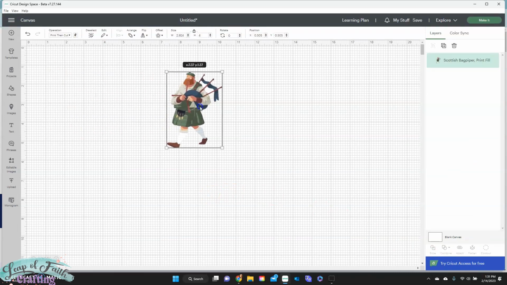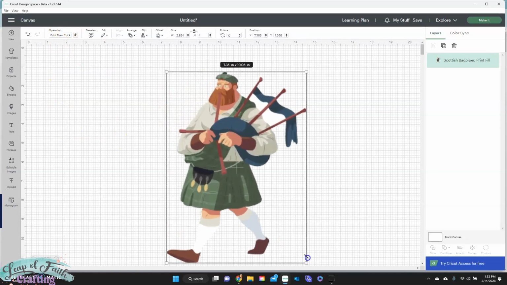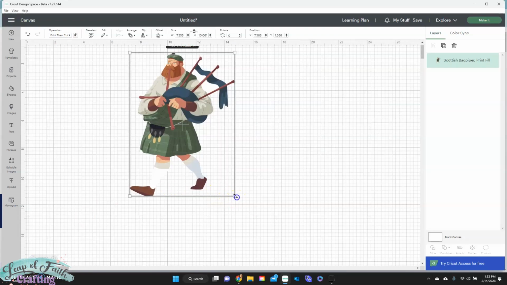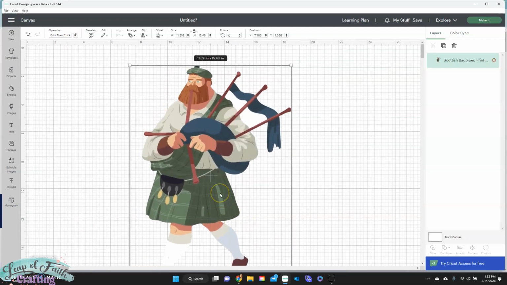So right now you'll see that he is fine. He's already a print then cut image. But if I make him, I'm just going to make him big. Actually, that's still fine. I'm going to zoom out here so we can make him even bigger. So this is 11.3 by 15.48. So well above a 12 by 12 mat.